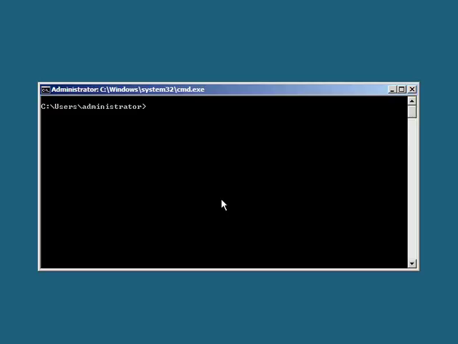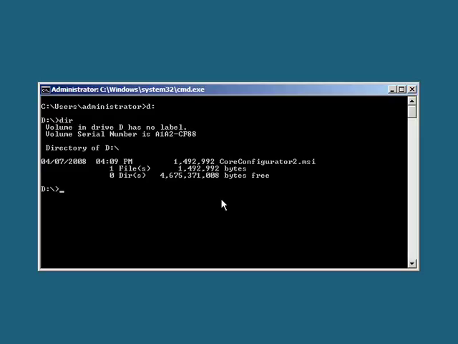Now, I have inserted a CD that has the Core Configurator utility on it. So I'm going to go ahead and hit D:, which should take me to my D drive, which is the CD-ROM drive. And if I do a dir, gives me the directory, and you'll see there's the Core Configurator 2.msi. So there's the installation file for this utility. Let me go ahead and type that in.